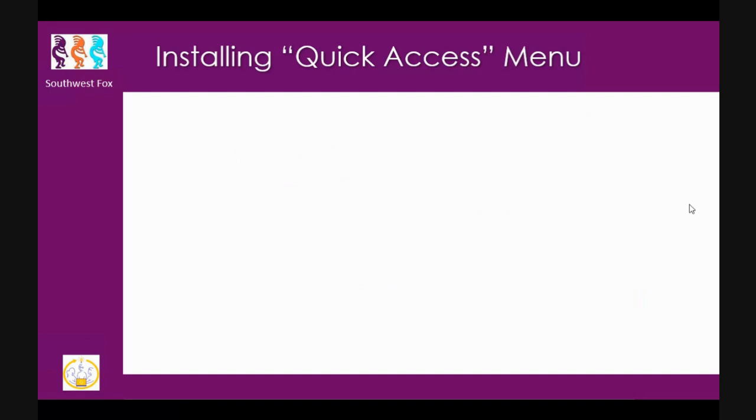And we're going to install the quick access menu, and I'm going to encourage you, if possible, to install it yourself right now during the session as I install it. It's really quite easy. And then what you will see is that you can actually start using parts of it during the session.